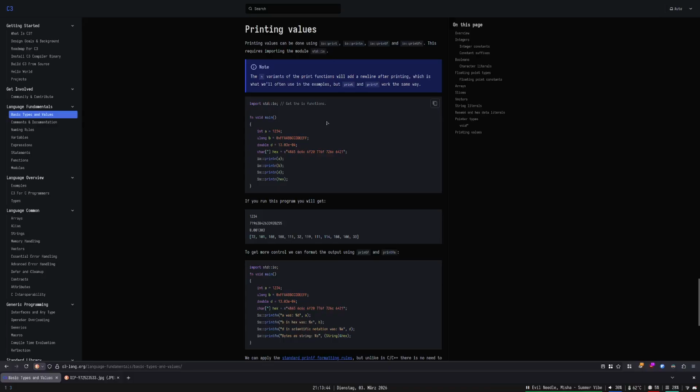What is this? Printing values. Printfn, whereas we're using just println. Okay, so println can accept any type, it seems.